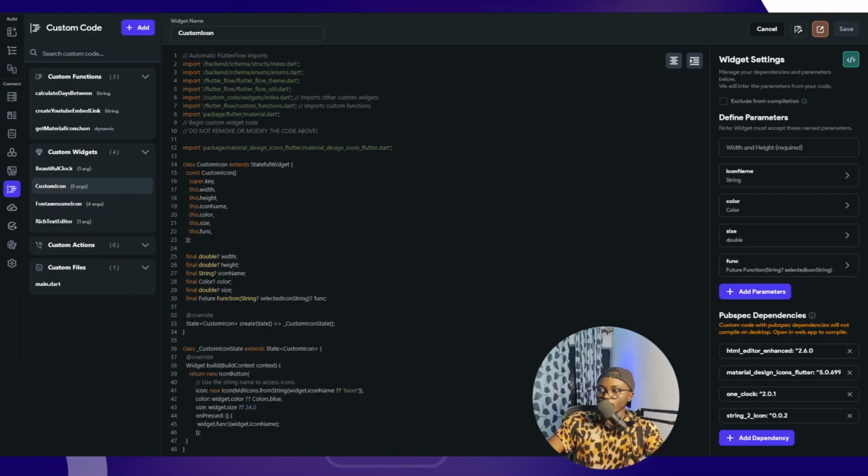And I think we are done already with our custom code. So this is all the code that we need. We are using our icon name. We are using the color. We are using the size. If I can see a widget.size, this is where we specify the color to widget.color. Otherwise, we use blue. The size, otherwise, we use 24 and whatnot. So this is the interface that we want to use.